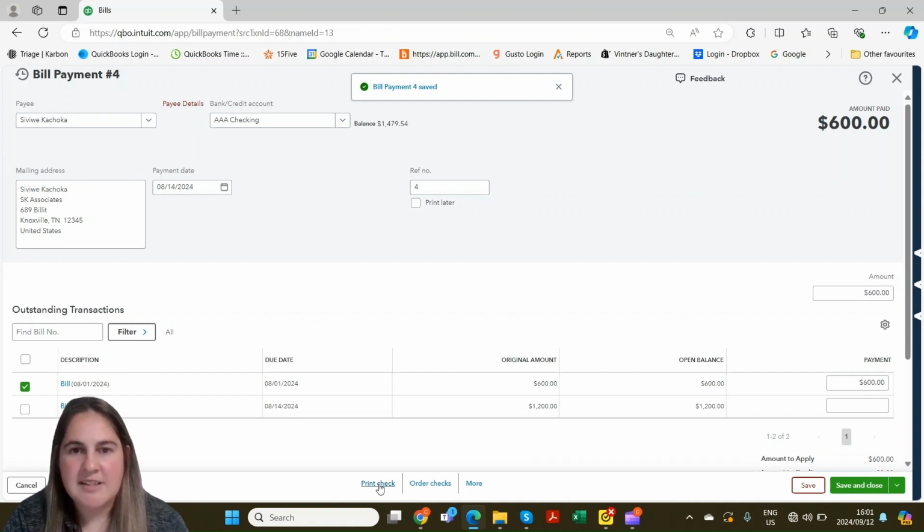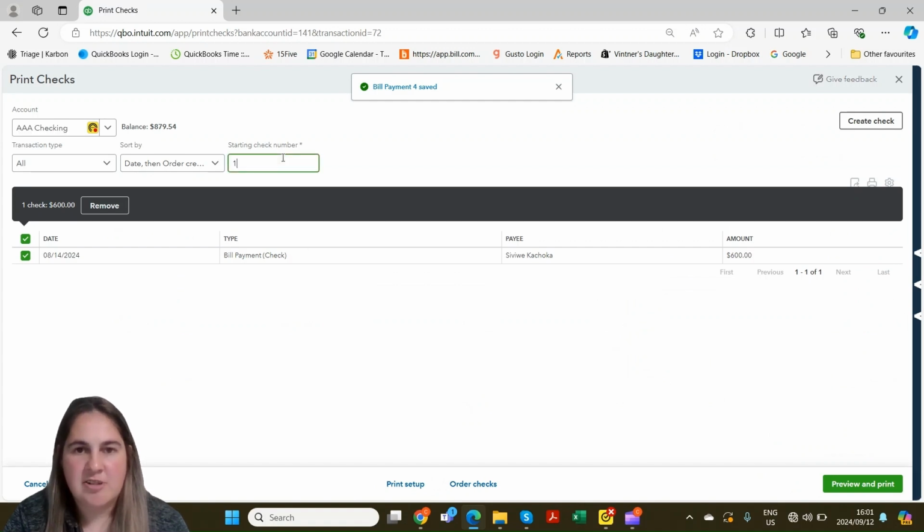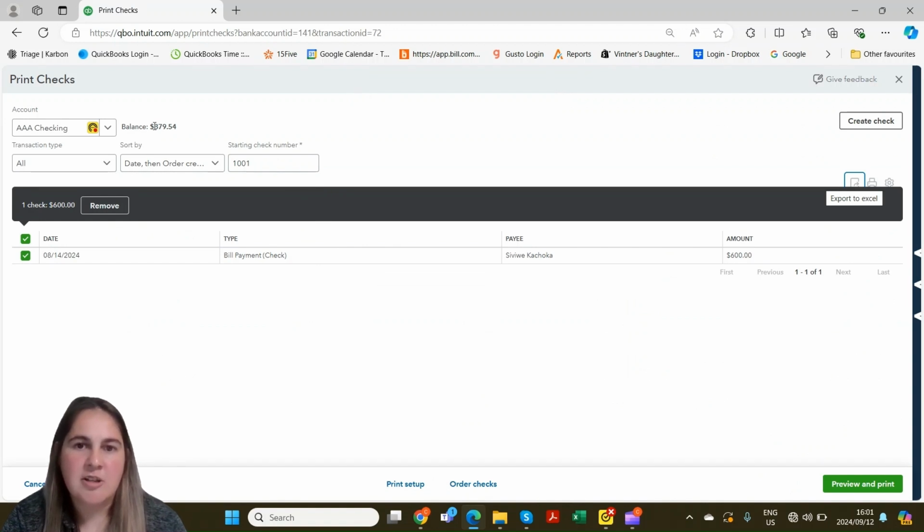Once the bill payment is saved, you can click on Print Check. This will bring you to the Print Check screen. Make sure to put in the check number that corresponds with the check you're putting in your printer. Make sure all the details are correct and then click on Print or Preview.